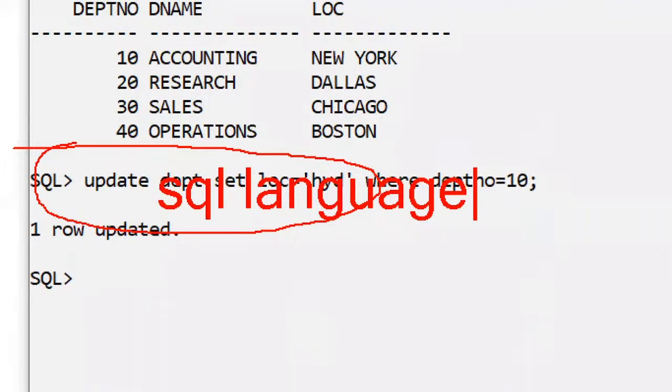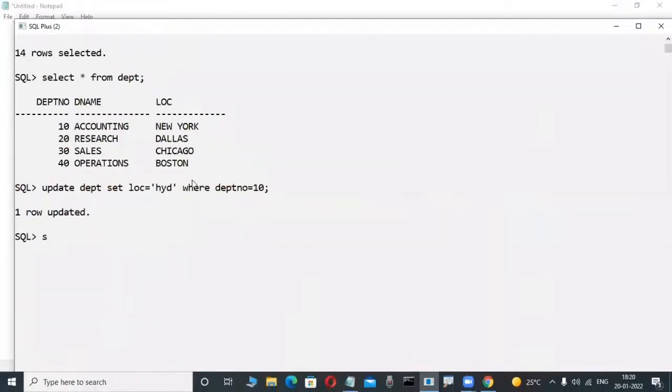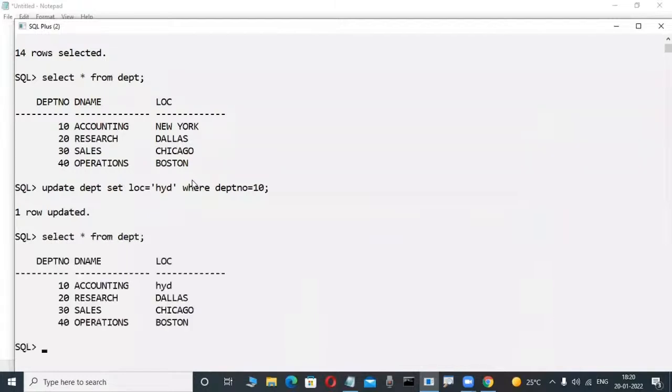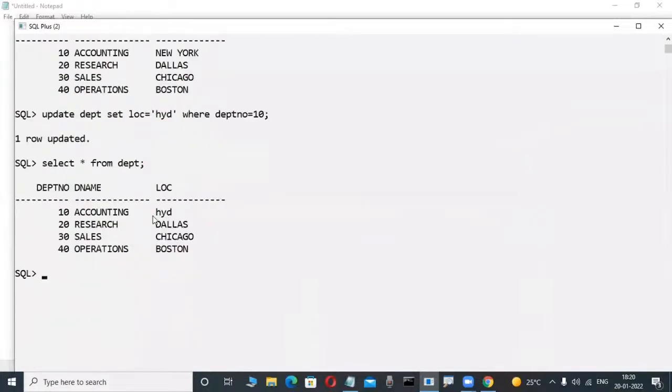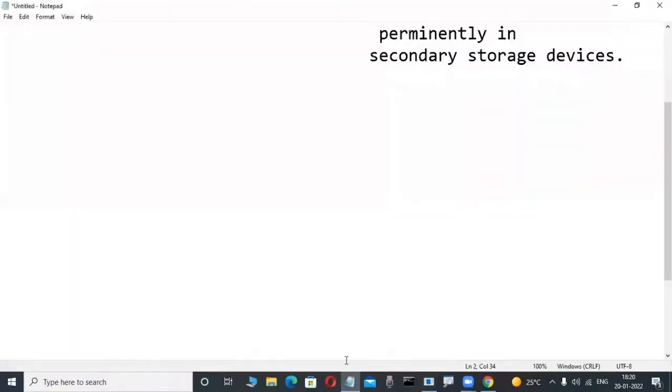Now observe it here. Once we write this type of coding, this is called the SQL language, then automatically it is reflected in your database. In the previous case New York is there, but in this case Hyderabad is the location, yes or not? That's why always observe it here.